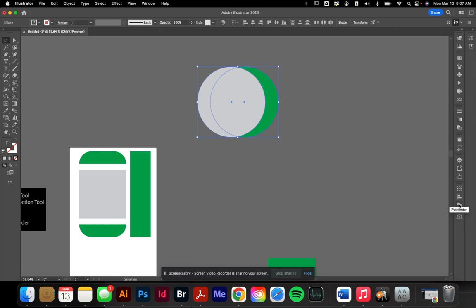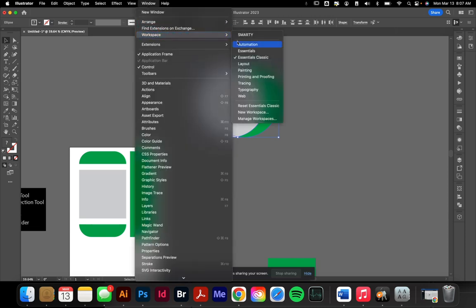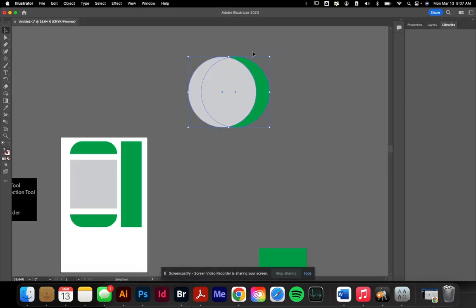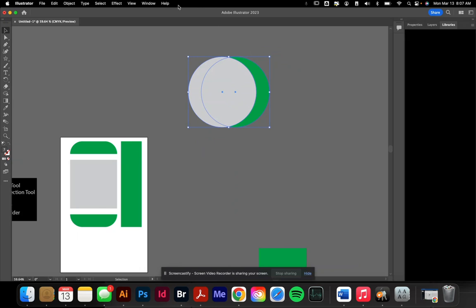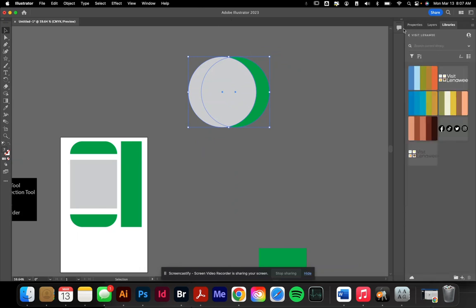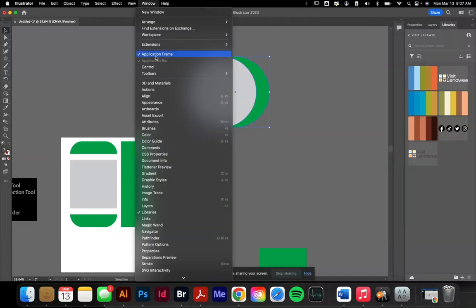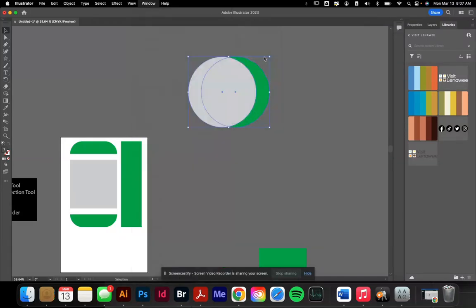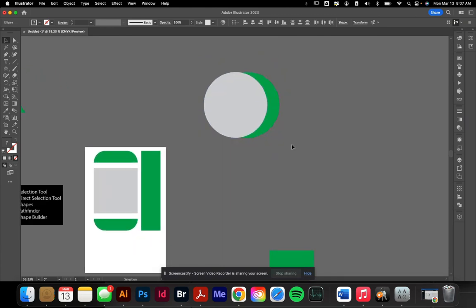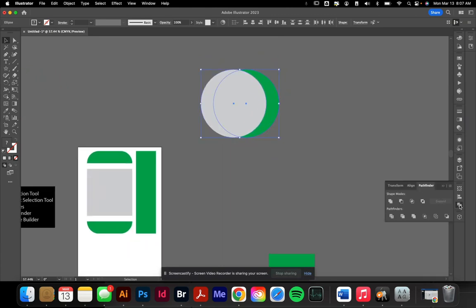Down here in this toolbar, the Pathfinder, looks like it's 3 squares total, one tiny one in the middle, and basically it's showing 2 squares intersecting. If you don't see that, you might be in Essentials for your workspace, and there's far less stuff. So I'm going to go back, go to Workspace, Essentials Classic. Here it is. And when I click on this here, all sorts of options. We're just going to look at the shape modes for the moment.